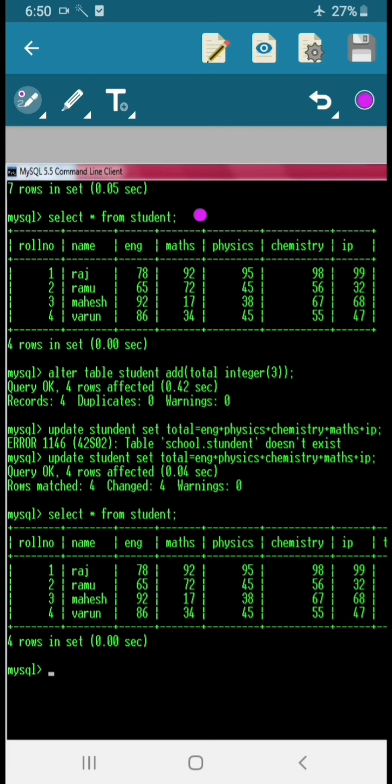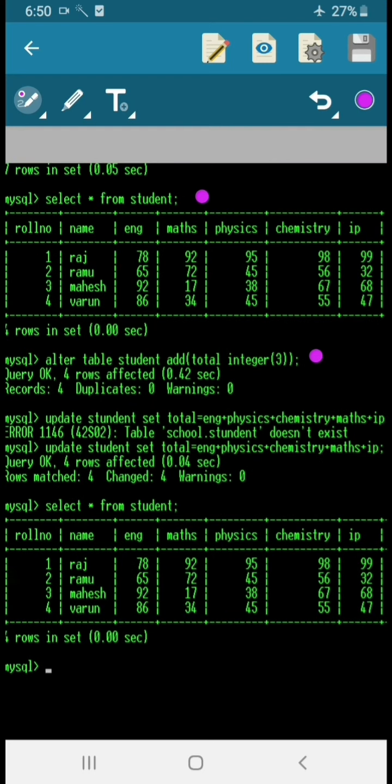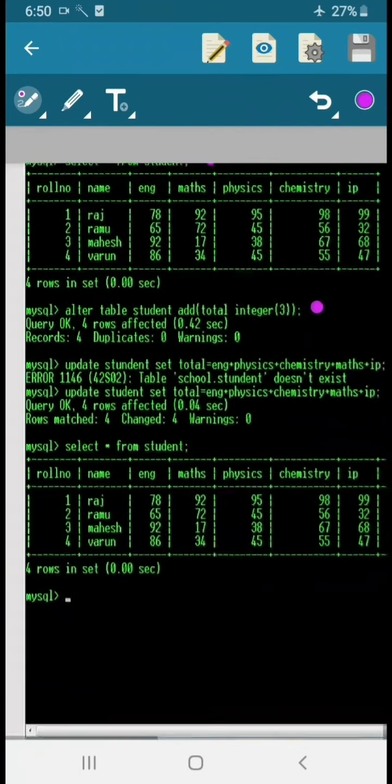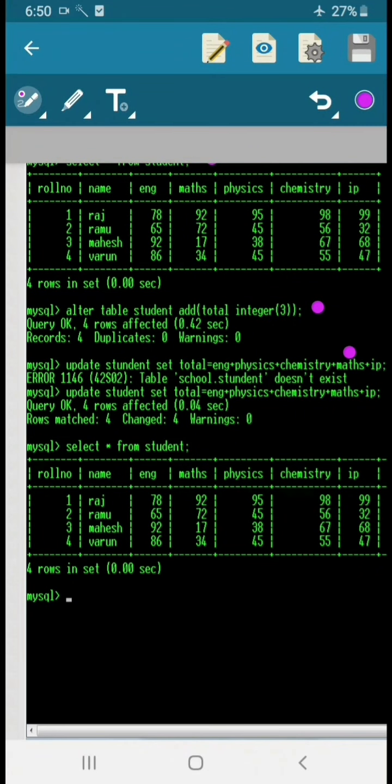And now see, I want to add one more column, that is total. To add a column total, we use alter table student add total integer 3. So the table is created, and after creating the table, altering is done. Now the table has the records with the extra column called total. I also updated it with the help of the update command. Now see this example: update student set total equal to English plus Physics plus Chemistry plus Maths plus IP, and don't forget to mention the semicolon, then it will be updated.